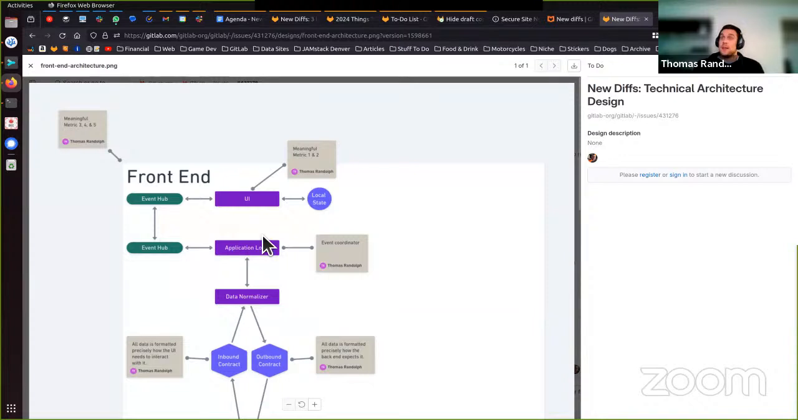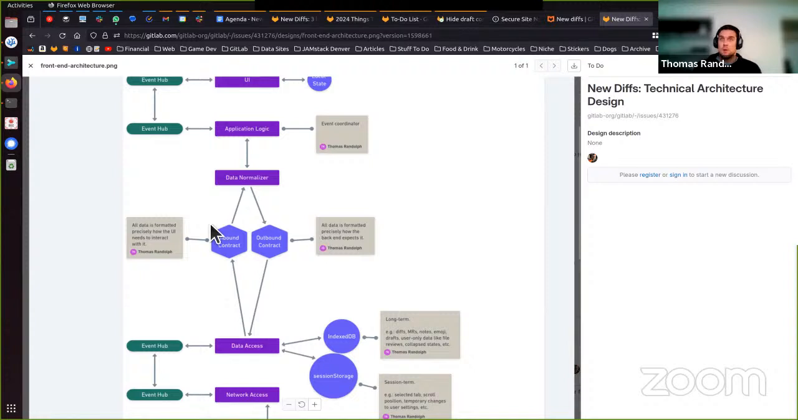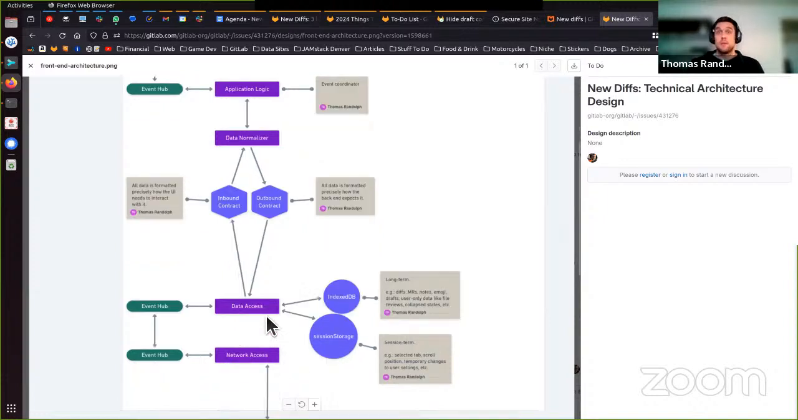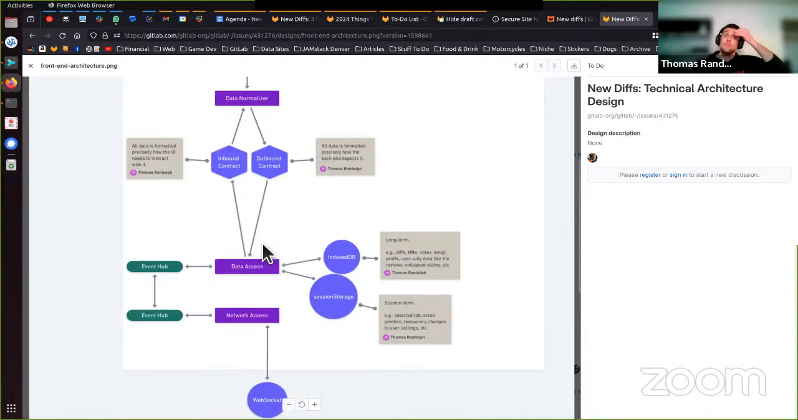And then the major difference here would be how data is handled is a little bit more defined. It similarly uses the event hub to ask for stuff. So if the application logic needs to load data, it would send a message and say, I need discussions, or I need this diff. And then the data access would handle that, and it would determine where that's coming from, whether that's from a cached version in IndexedDB, or it needs to go out and ask for it from our API. Wherever it gets that from, that's abstracted away from our logic.